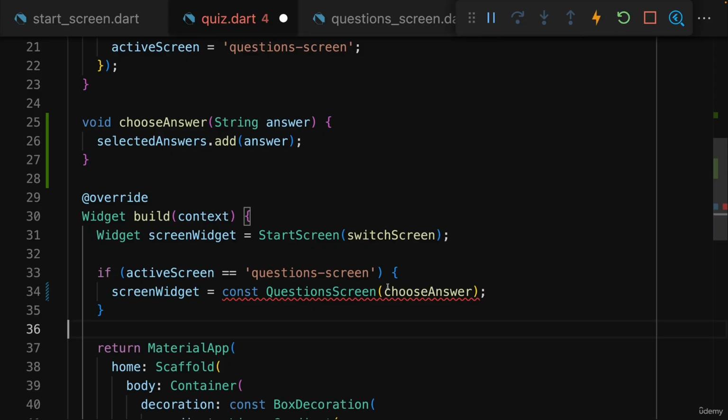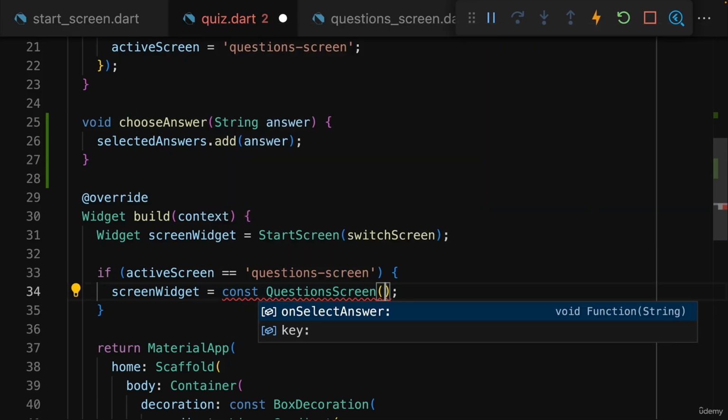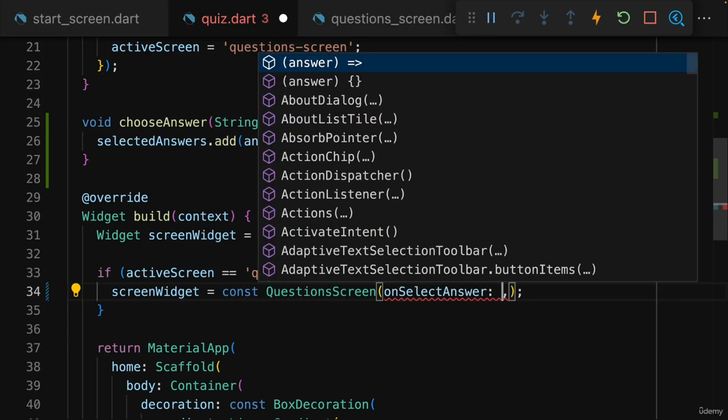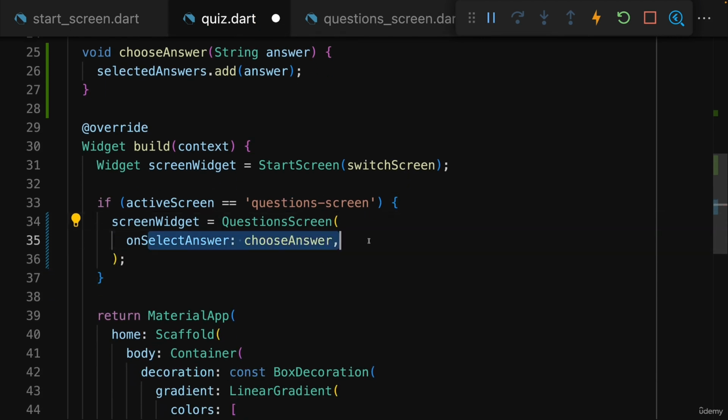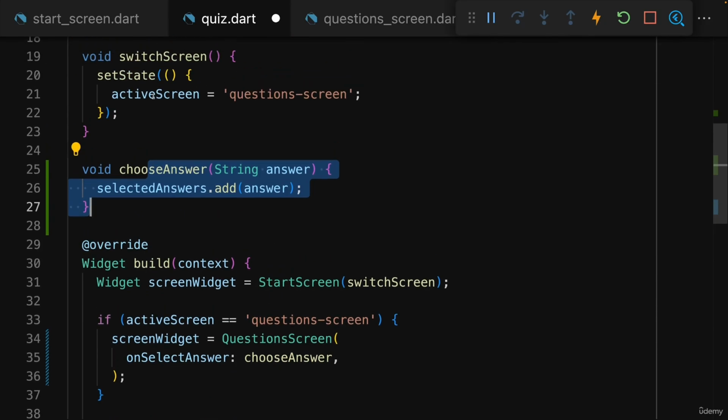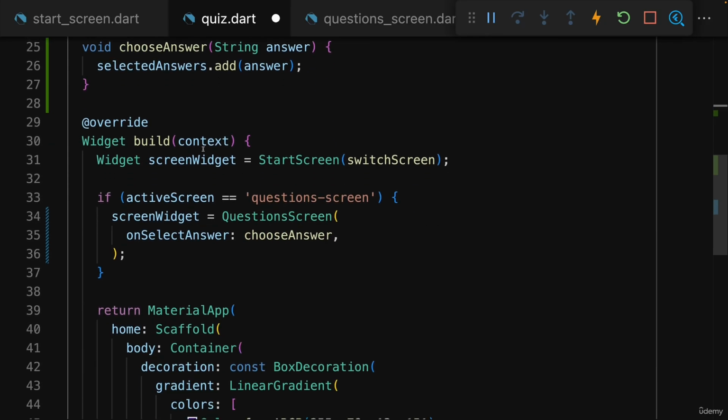So here in quiz.dart, I now have to pass choose answer as a value for this named argument. So here we can now set this onSelectAnswer argument, which we just added, and set this equal to choose answer. Now we have to get rid of const here, because that's not supported anymore. But with that, we're forwarding this function here, which is defined in quiz state, to questions screen.